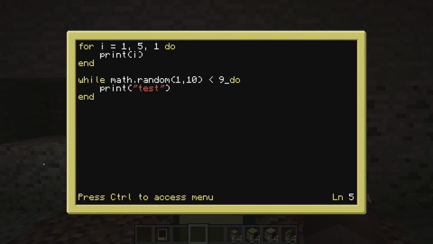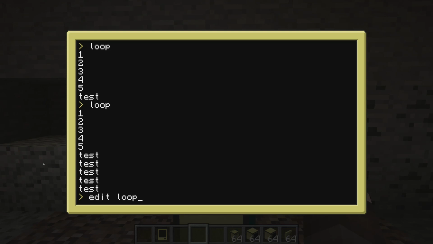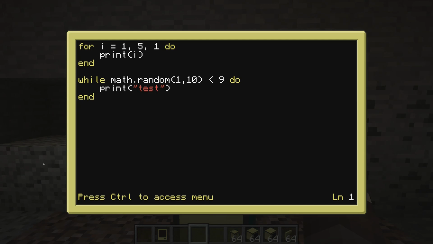Let's see if this, so if it is smaller than 9, let's see what this is going to do. 1 try, 2 tries, interesting. This is what you can do with a while loop, and you will, like I said, use this in a lot of applications, and it's a really powerful tool.